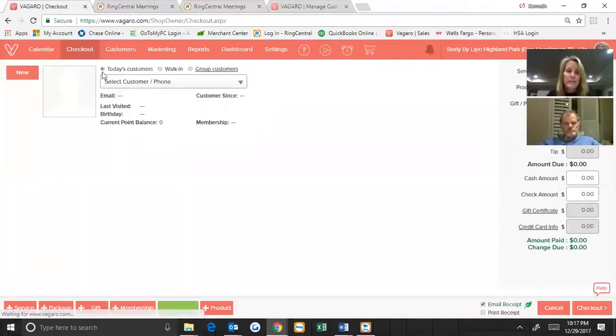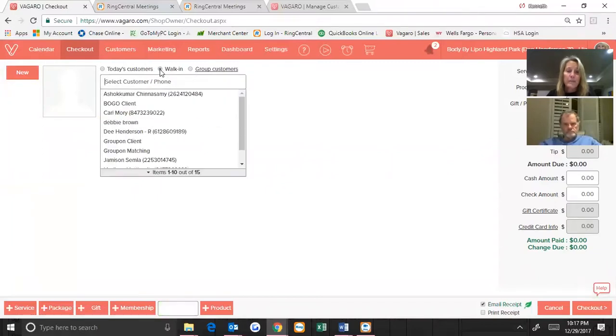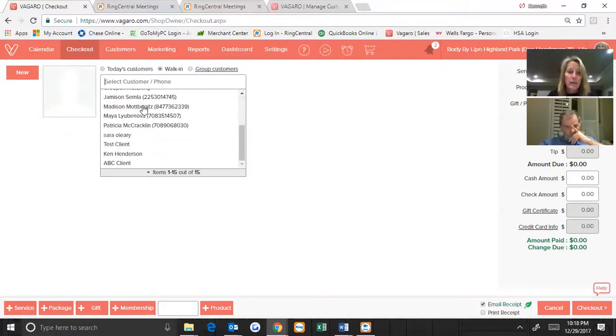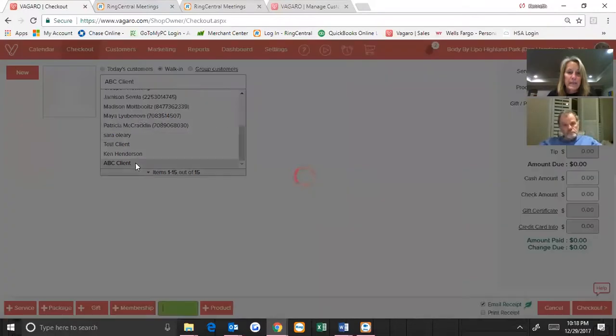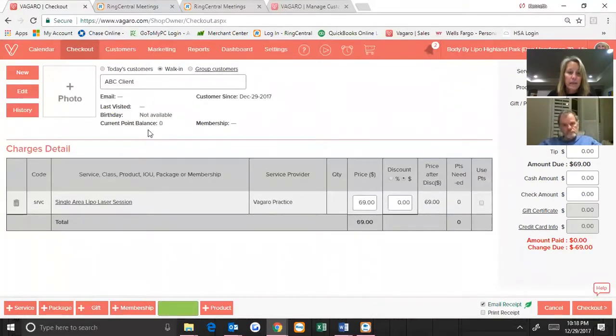And then you want, at the top, you'll see little buttons. You want to click the button that says walk-in. The reason for that is that the client, again, we're on a different day than their appointment, so they don't have an existing appointment, so it's considered walk-in. And we're going to look for our client, who we'll say is ABC client.